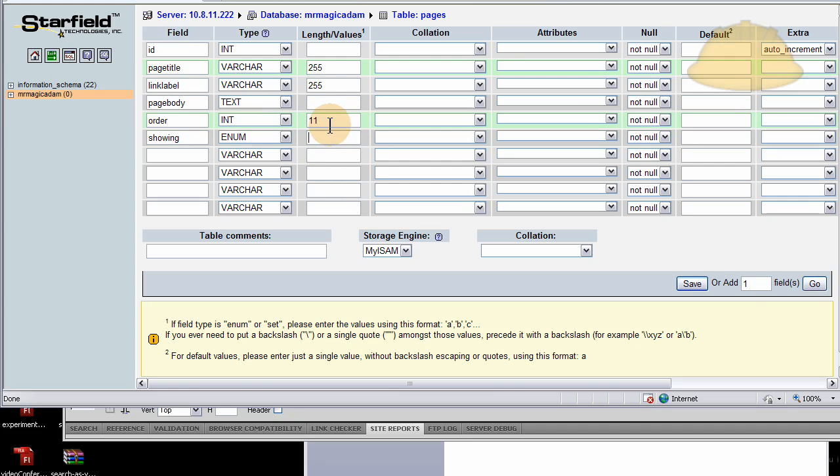Okay, so page body, that blank enum, we have to have default values in here like it tells us. If field type is enum or set, please enter the values using this format. So let's just put in a couple of single quotes, a comma, another couple of single quotes. Let's put a 0 here and a 1 here. So 0 means false and 1 means true in the programming world.